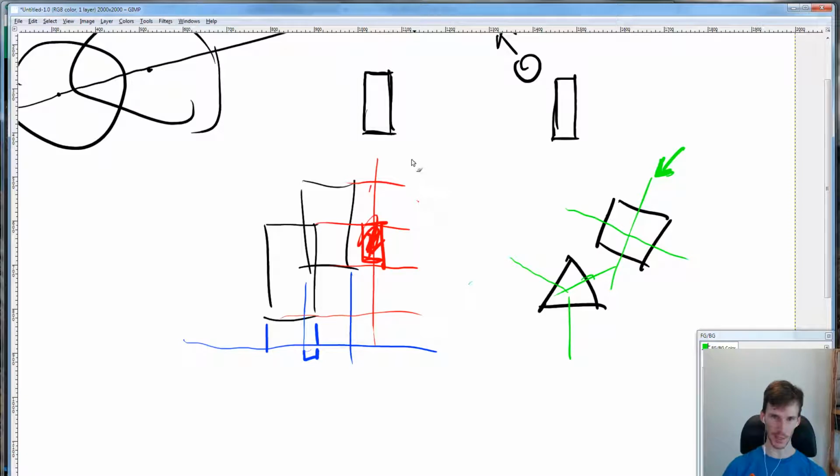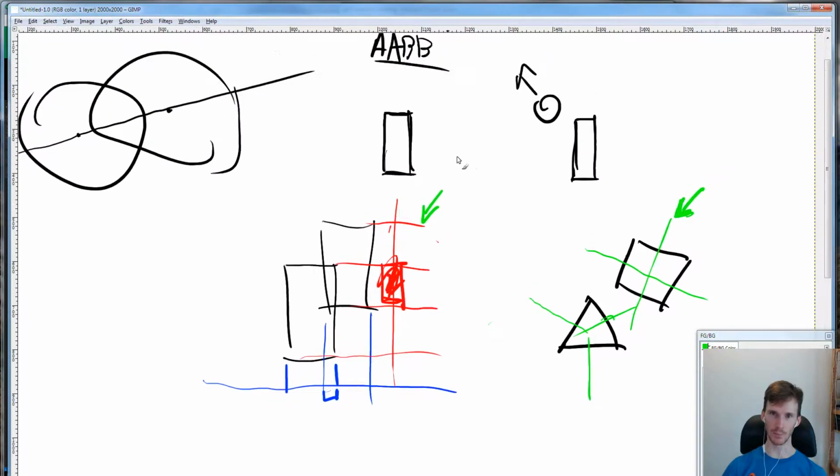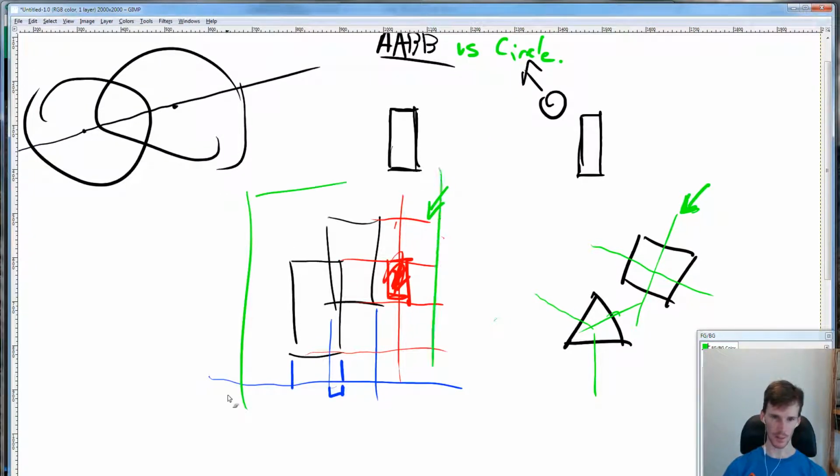But for today, our goal is to do this, and then also at some point we'll have to do AABB versus circle, which we might save for later. So this is today's task. Sound good to you?